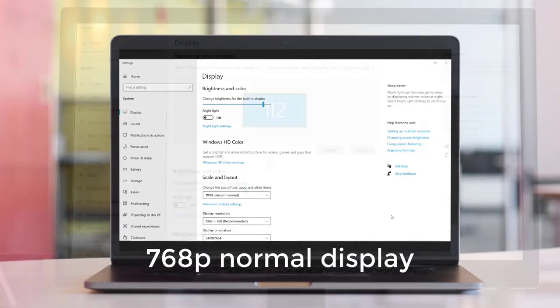In today's video I will show you how to use a second display to increase display resolution.